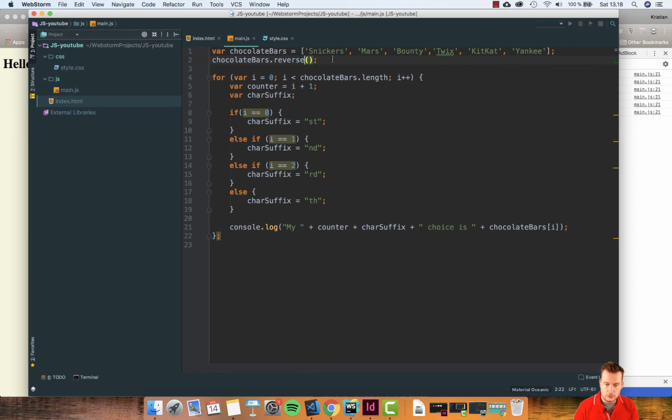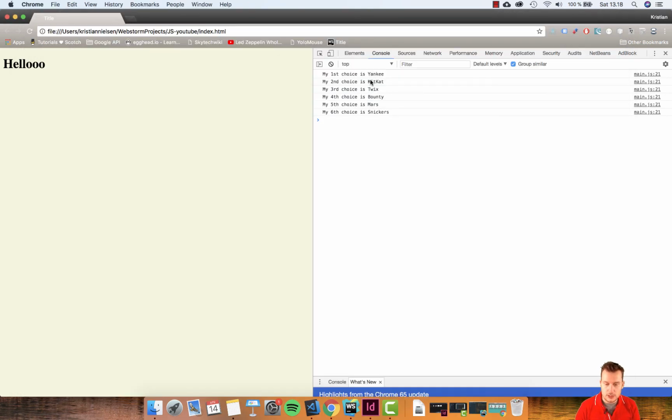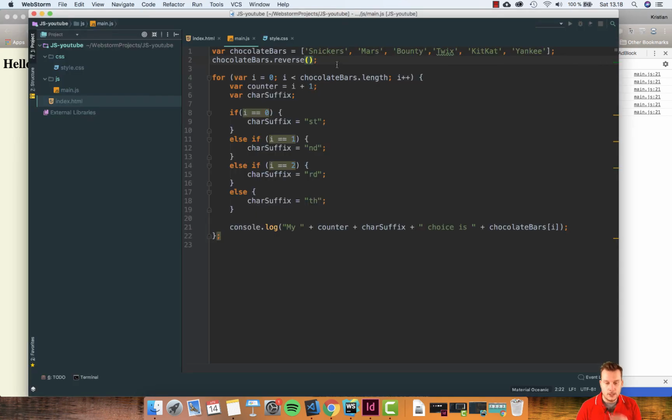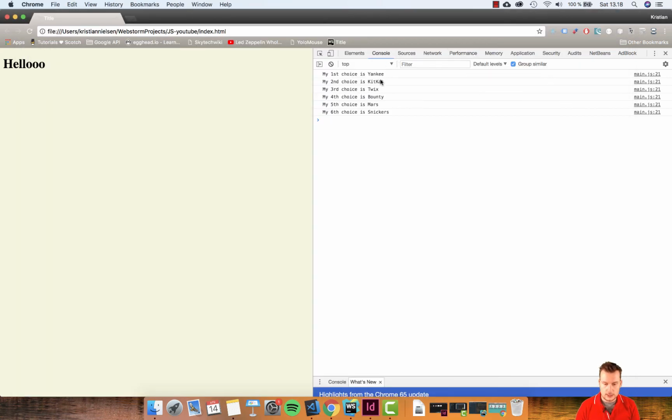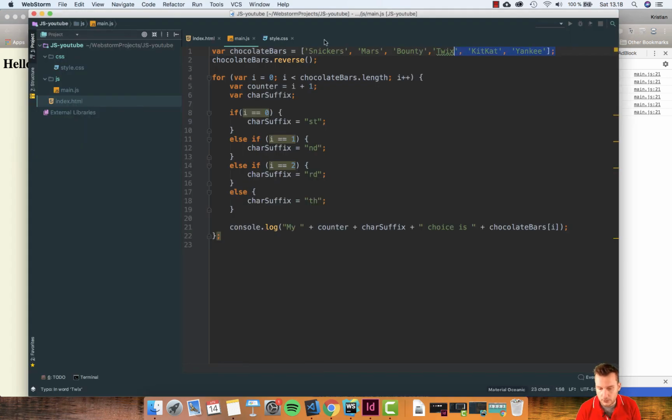It's not sorting anymore, remember that. So before it says Bounty, Kit Kat, something, something, but now we're reversing it from where it is. So reversing, so Yankee, Kit Kat, Twix. So it's reversing from up here. It's not doing the sort anymore. We just changed it to reverse.